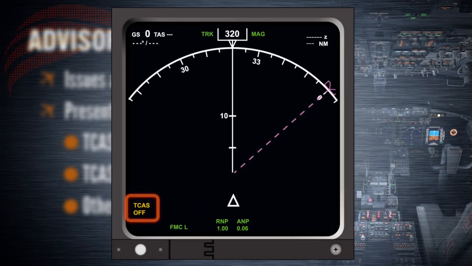An amber TCAS off annunciation is self-explanatory. It indicates that TCAS is simply switched off. A cyan TA only annunciation indicates that TCAS is set to traffic advisory only mode, so resolution advisories are disabled and will not be generated.